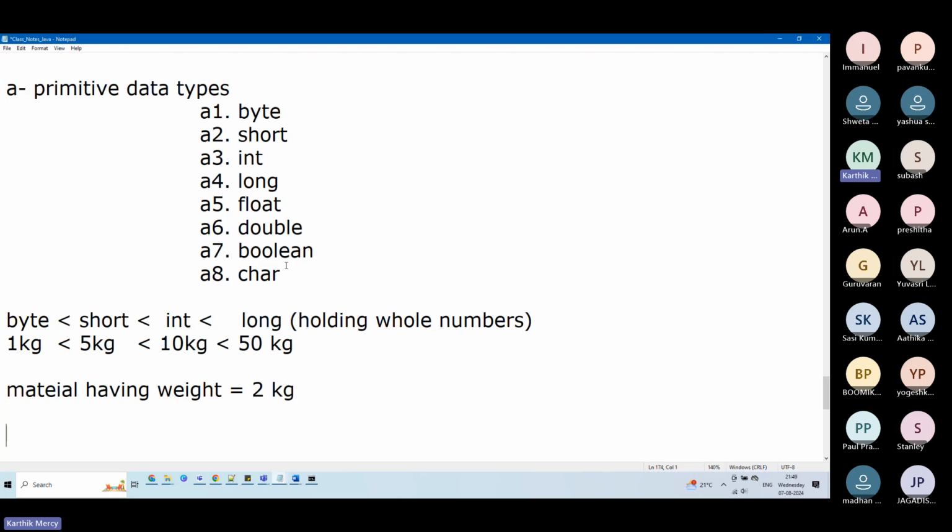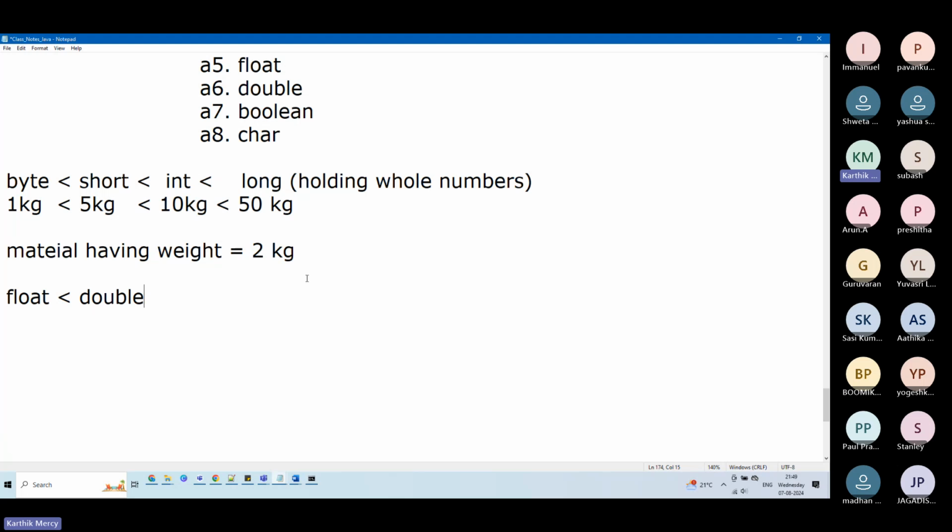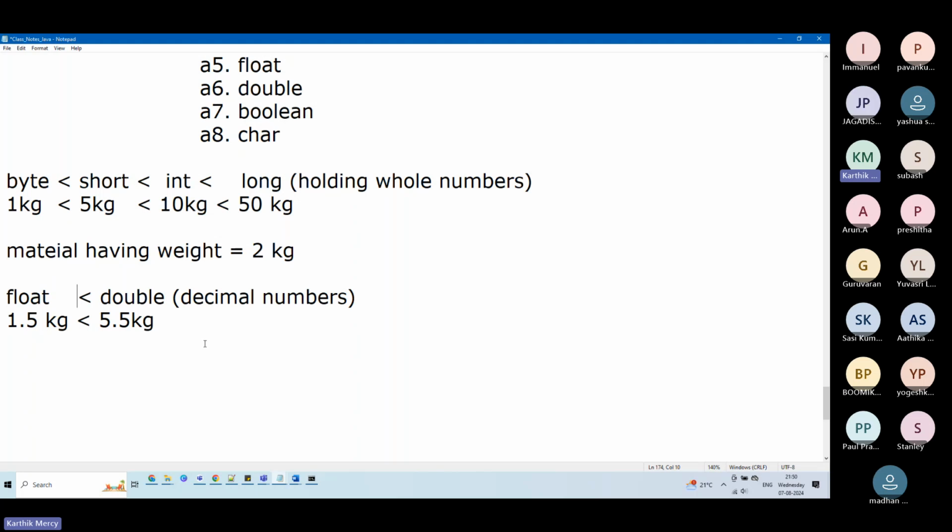Now this is for whole numbers, right? We have something called float, which is less than double. What does that mean? Float is less than double. These are decimal numbers. So here again, I can give the analogies. 1.5 kg is less than 5.5 kg. I'm giving you all this kg, guys, not for some notation.